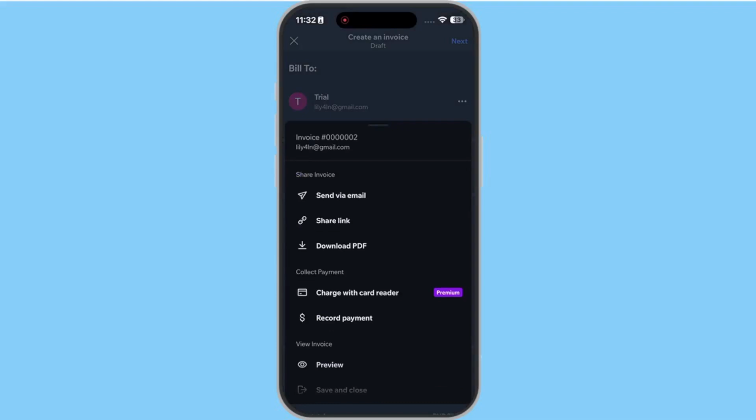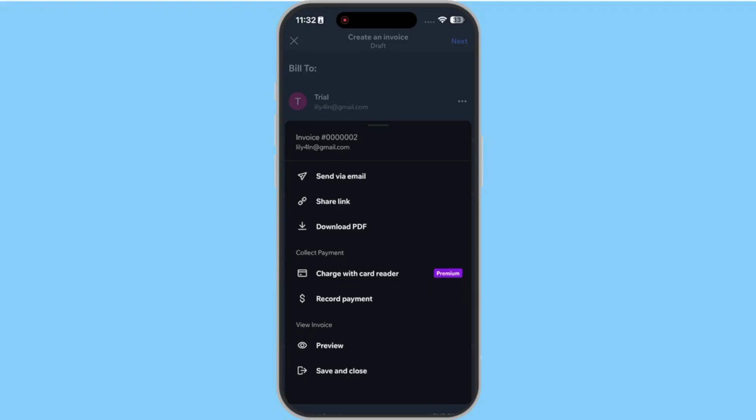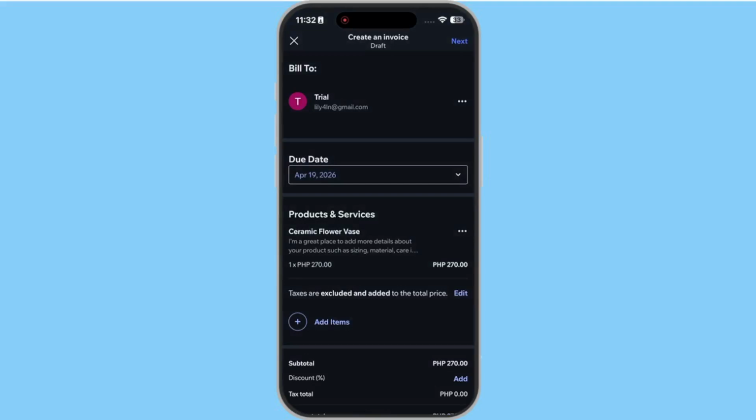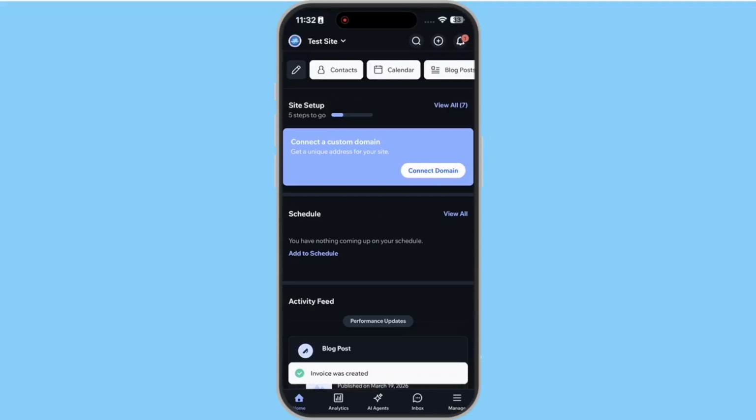Finally, choose how you want to send it. In most cases, tapping Save and Close is the easiest choice because the invoice will be sent automatically to your customer using the contact details you selected. You can view it later in your invoices list and track its status, so you always know whether it's been opened or paid. And that's it.